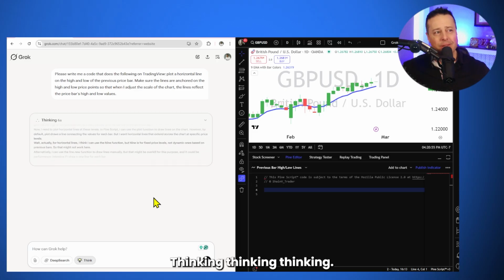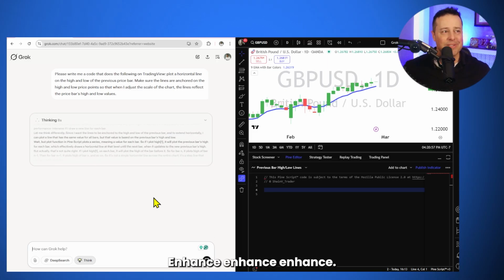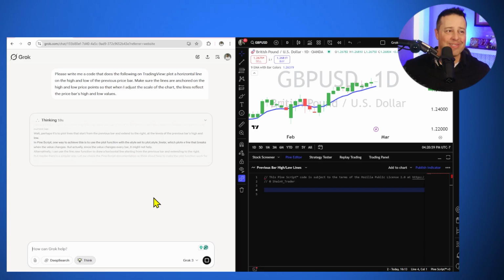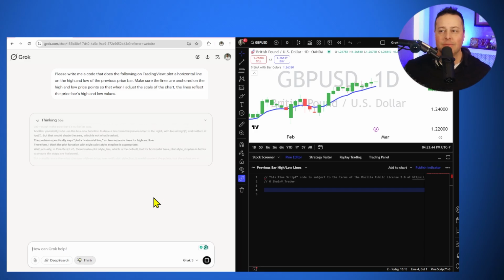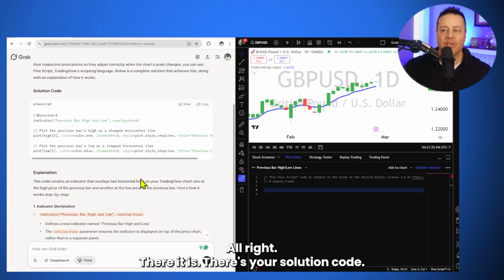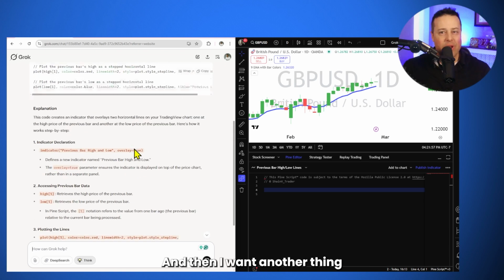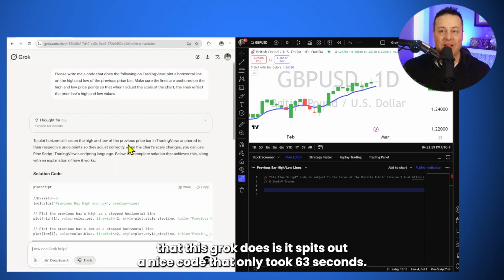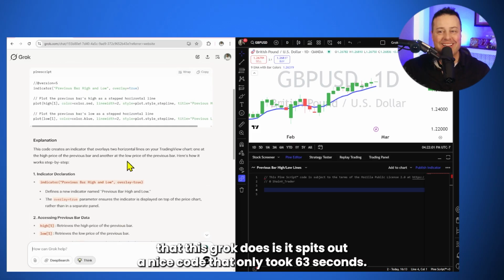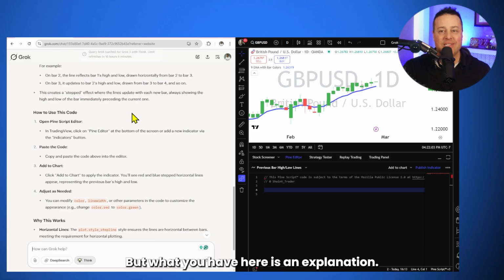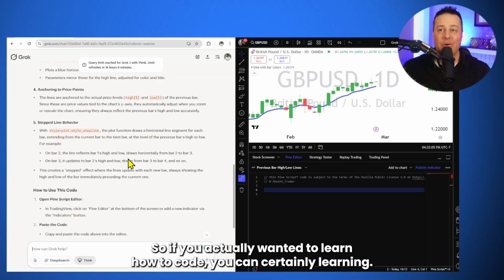Thinking, thinking, thinking, enhance, enhance, enhance. All right, there it is. There's your solution code. And another thing that Grok does is it spits out nice code. That only took 63 seconds. But what you have here is an explanation. So if you actually wanted to learn how to code, you can certainly learn.